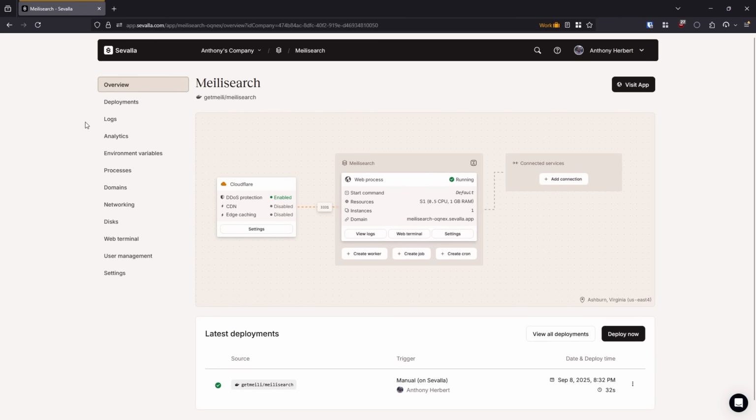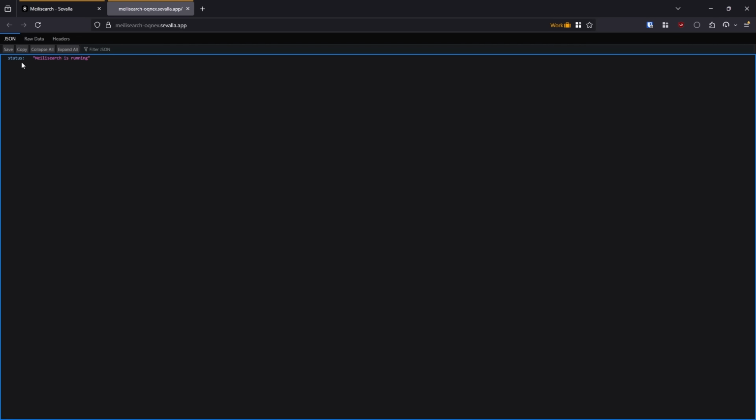Let me go back to overview here, and we see it's running with this 1 gigabyte of RAM and 0.5 CPU instance. So if I click here on visit app, I should get a page. So we see status Meilisearch is running. So this means everything is okay.